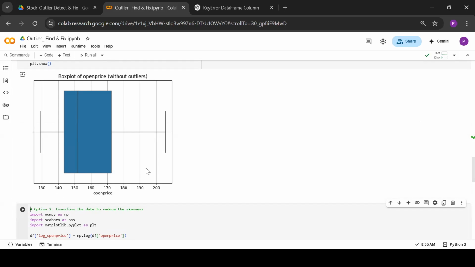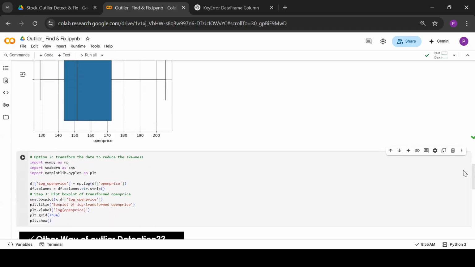Sometimes the outliers are real, but the problem is they may make the data skewed. So in this case, you can transform or scale the data to reduce the extreme level. A common transformation method is log transformation. You can perform the log transformation by using np.log. We are calling numpy as np in this particular case.